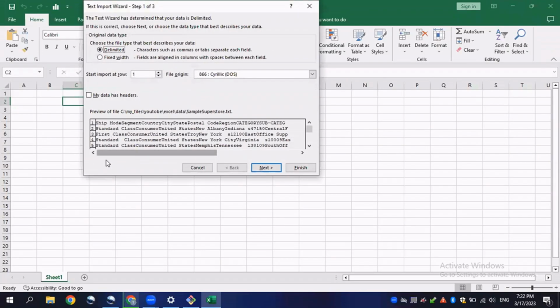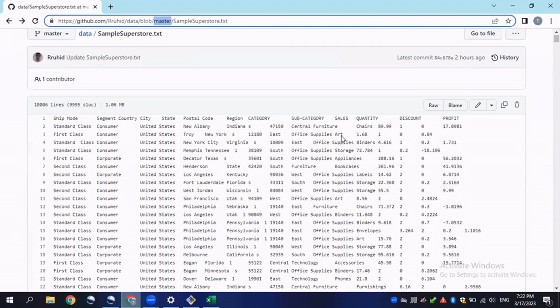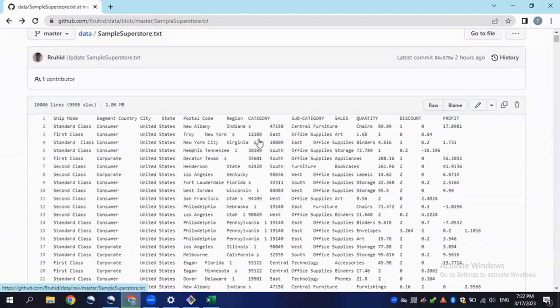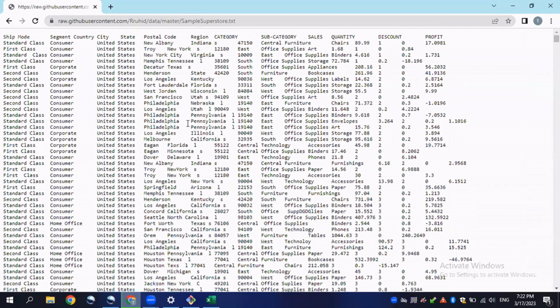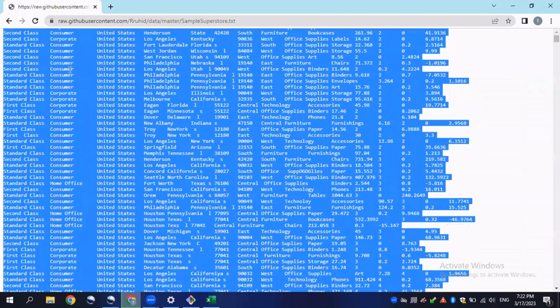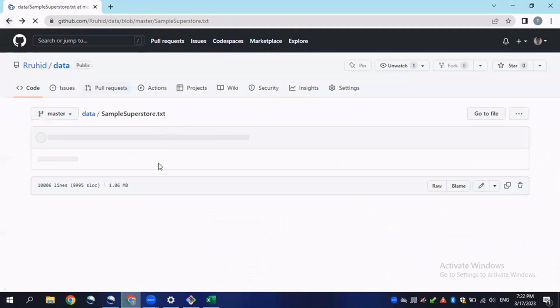Don't worry about it. You can just download it, or go to this URL and click on raw. After going to raw, you can press Ctrl A and copy it, and after creating a txt file, save it to your files and import it to your Excel.